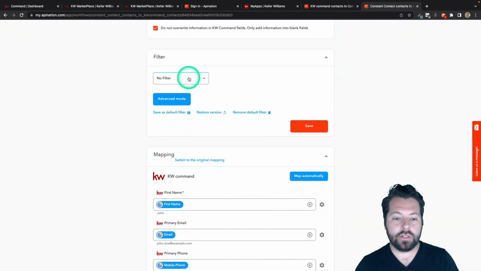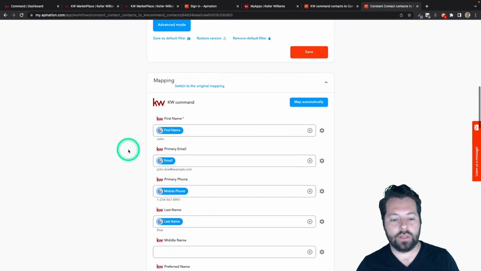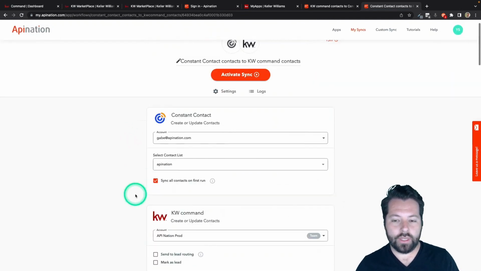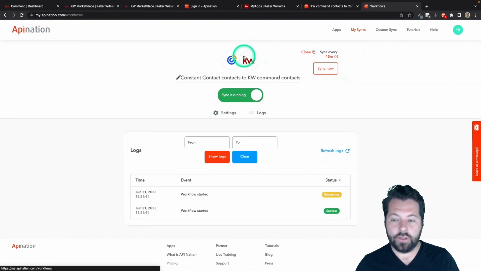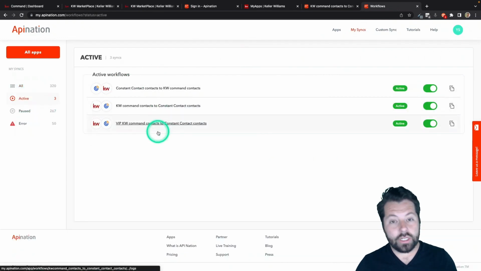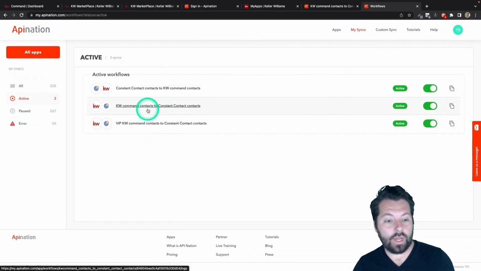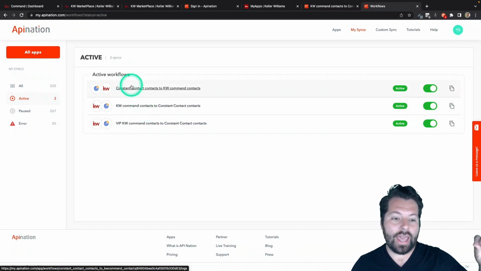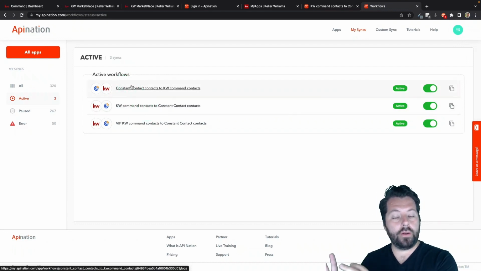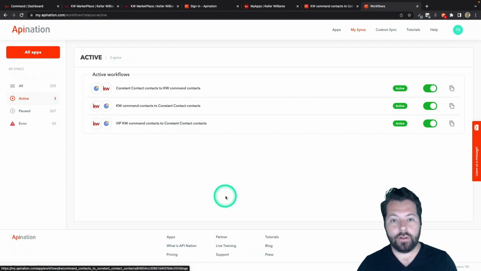Again, we have the filter. So if we want to filter anybody out who's coming over from Constant Contact into KW Command, we can do that. And the mapping. This all looks good. I'm going to go ahead and activate this sync. So there we go. I now have 3 syncs running. I have a VIP list getting created. I have an entire overall mailing list getting created, and I have a sync that's bringing people over from that Constant Contact list into KW Command so my agent can follow up with them.